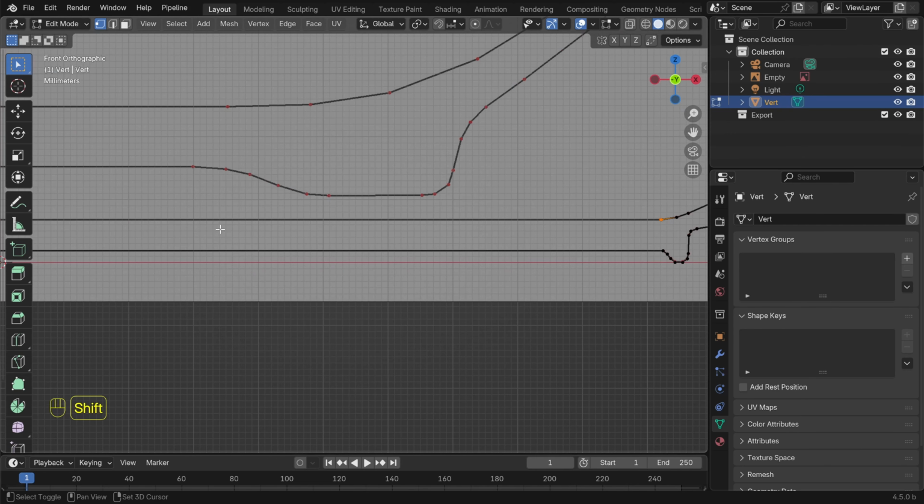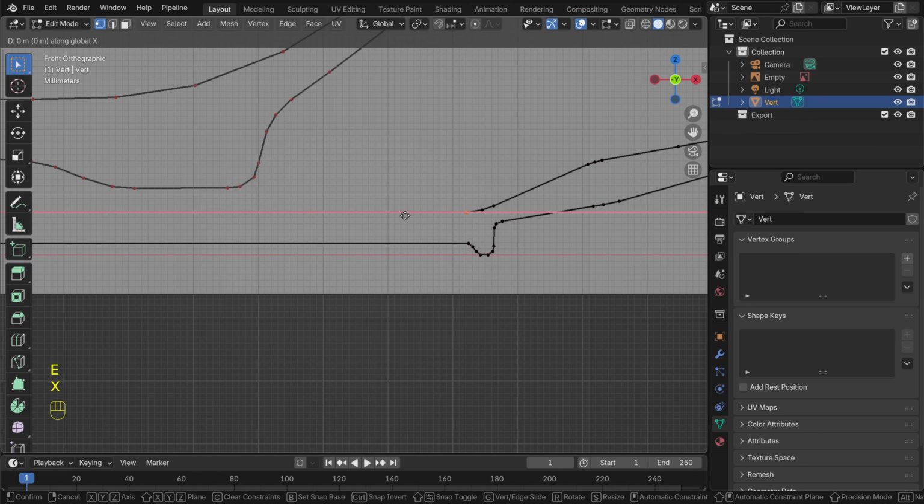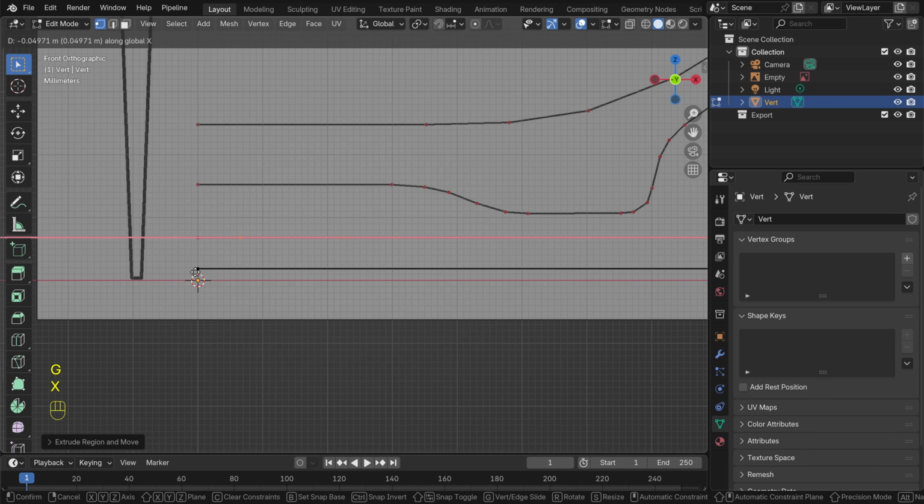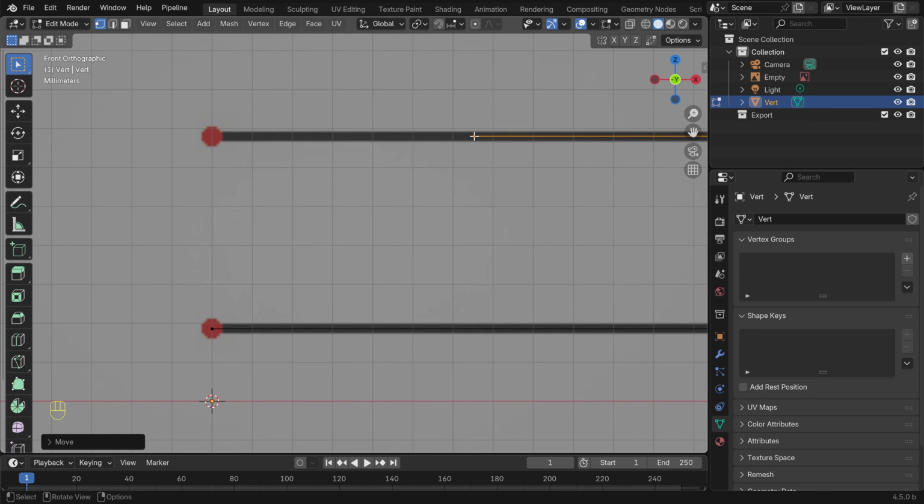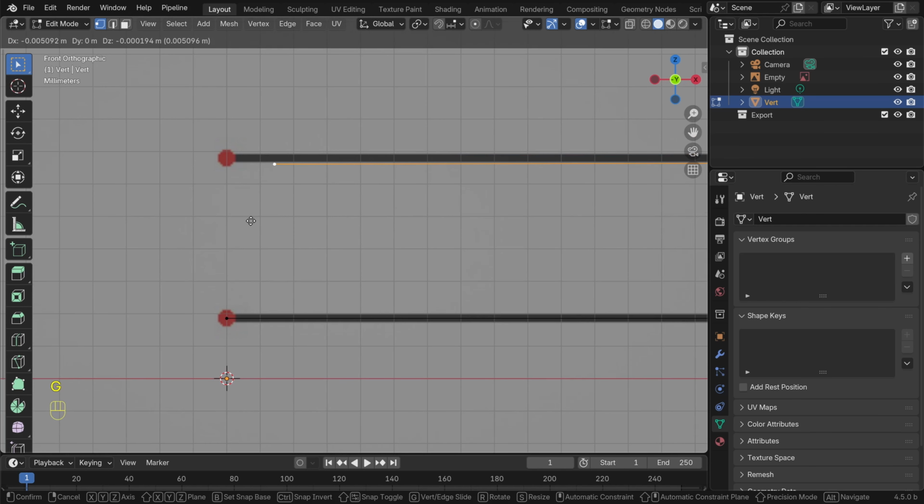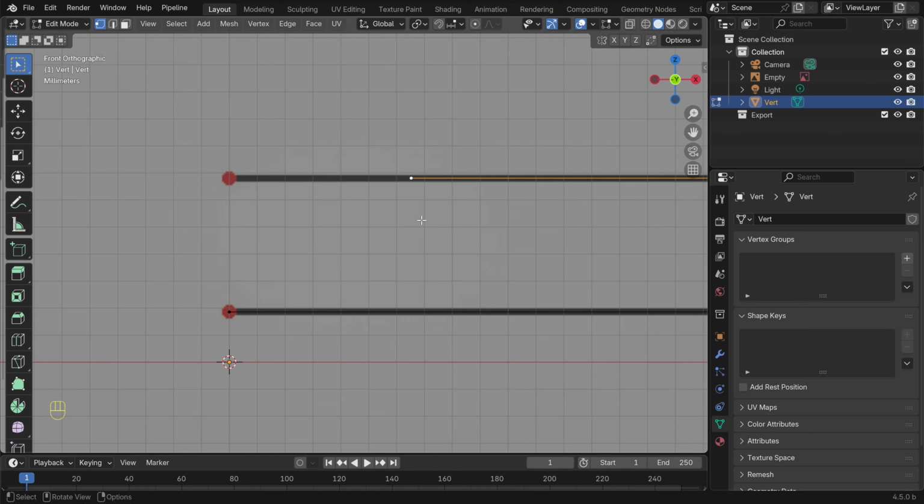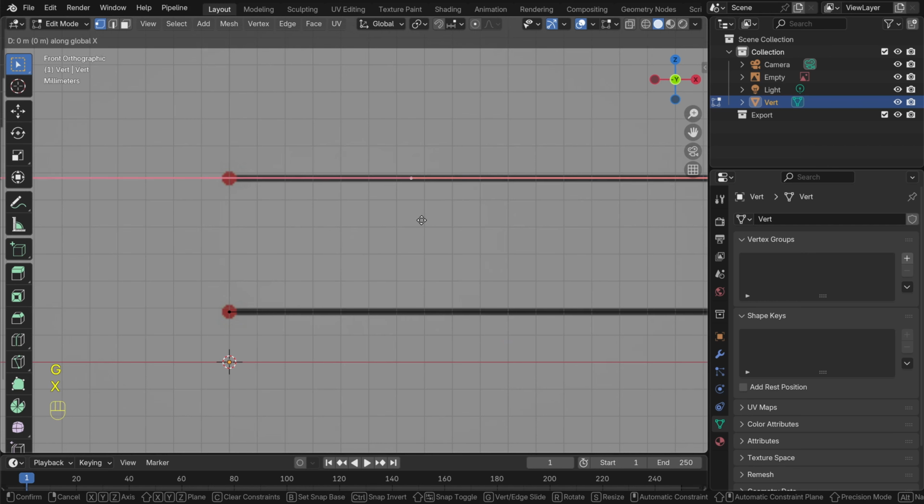When I get to this point here, I can once again press E and then X to extrude along the X-axis. And then using G and X, I can move it closer to the final point. But for this last point, I want it to be perfectly aligned with the first vertex over here. Instead of eyeballing it, we can use Blender's snapping feature here. To do so, I will first press G and then X to constrain the movement along the X-axis. And then if you press B, you can activate snapping. Now just click on the vertex you want to move, then click on the vertex we want to snap to.